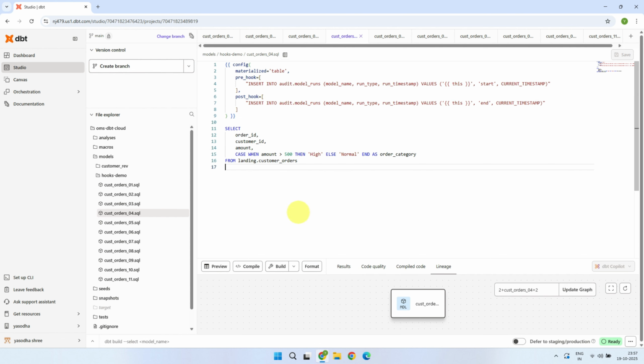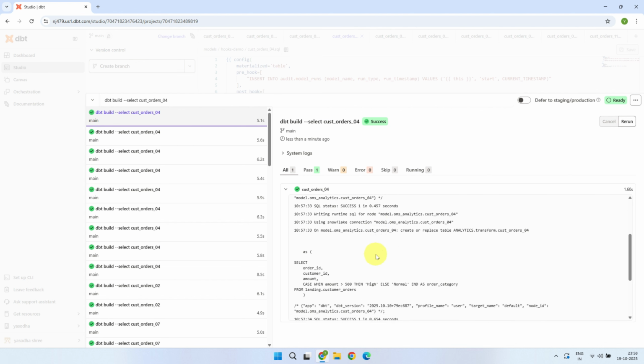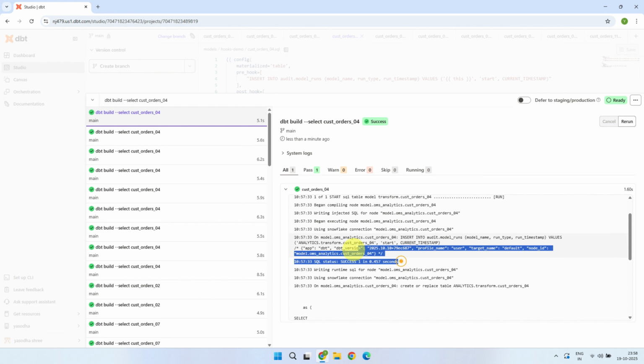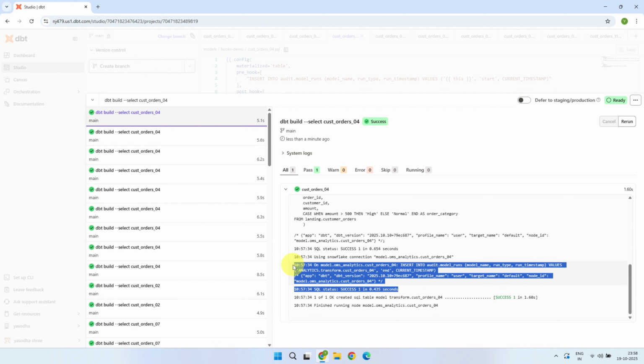It's the perfect time to look at the actual DBT log to reinforce your understanding. This is the part of the log where the main model has run, and you can see the complete model SQL executed in your warehouse. Just above that, I can see the SQL for the prehook has run successfully. Down below, the posthook SQL has also completed successfully.